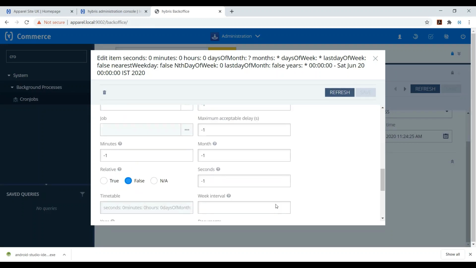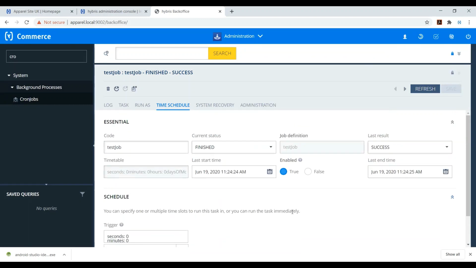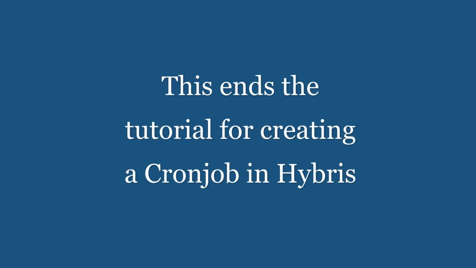With this cron expression. So friends, this ends our tutorial for creating a cron job in Hybris.